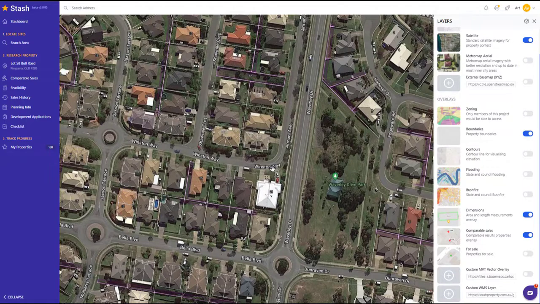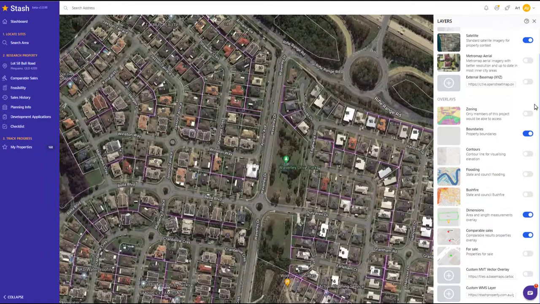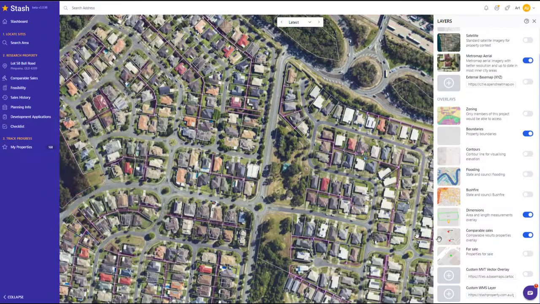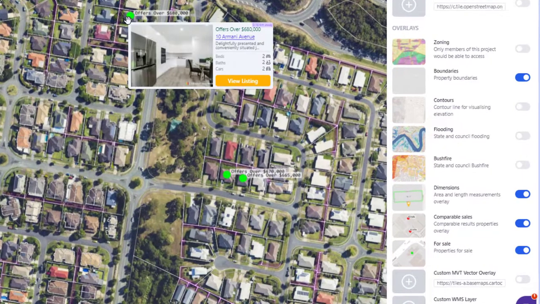And we can see the boundaries. Just now zooming back into Metro Maps. For sales, by selecting for sales, we can see any properties that are currently listed for sale. And by hovering over those, you can see more information around that property.